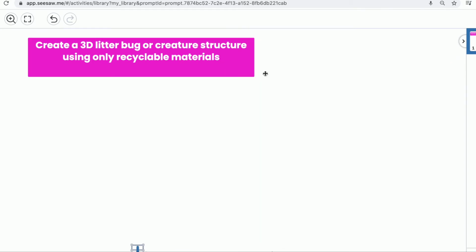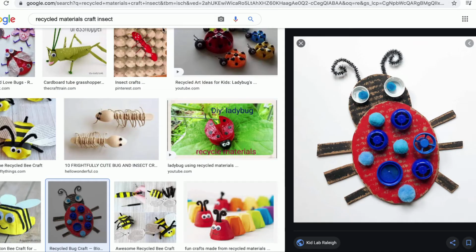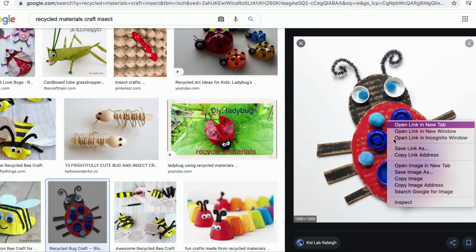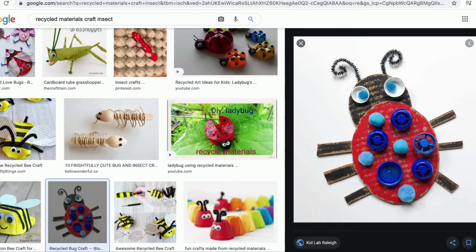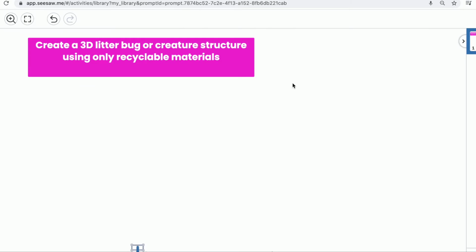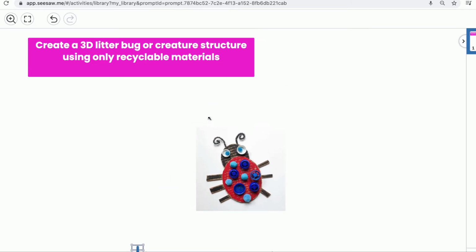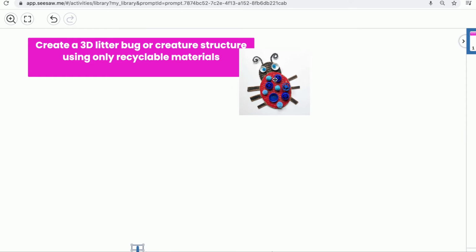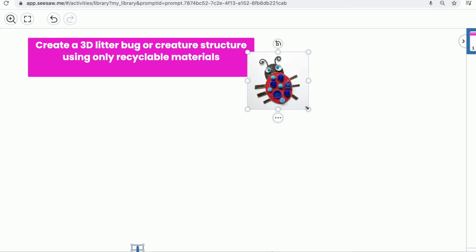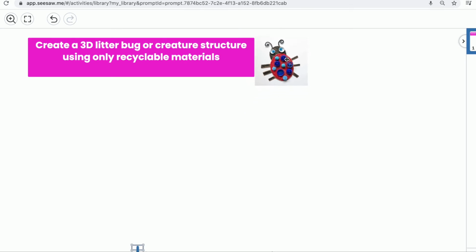And now I might want to provide a couple of picture ideas for kids to see what I mean for that. So then I might Google, what did I Google? Recycled materials craft insect. So I'm gonna find an image I like. I'm just gonna copy that image. I'm gonna go back to Seesaw and I'm going to paste it. And then usually if I have examples that they might wanna look at for inspiration, I'll put a couple here that are right beside that activity. All right. That's activity number one.